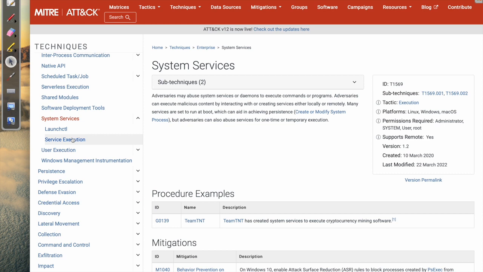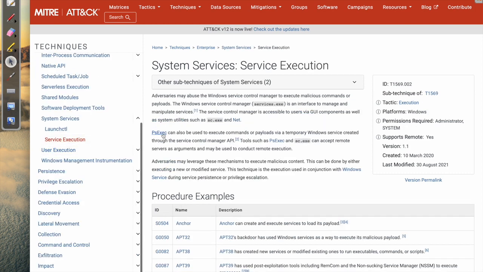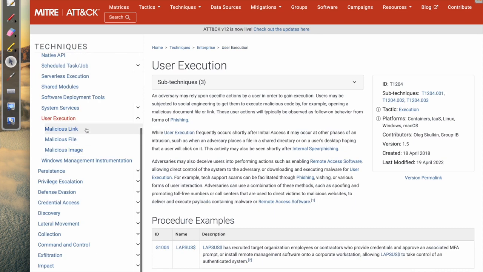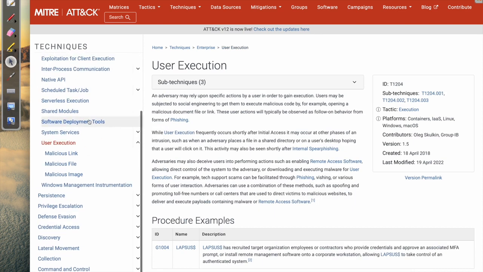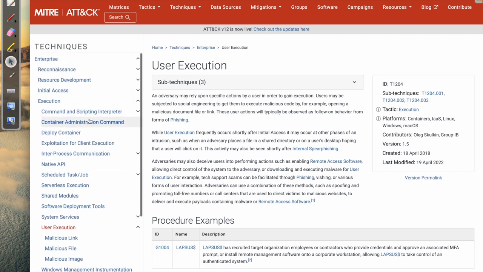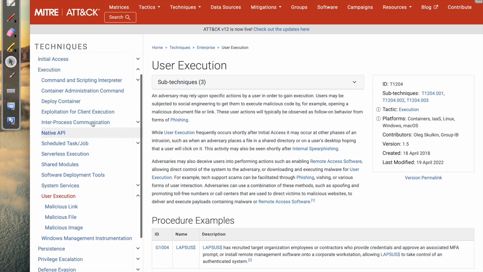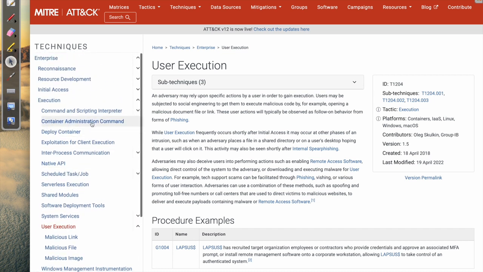So service execution, let's look at service execution. Adversaries may abuse the Windows service control manager. So this has to do with Windows. It doesn't speak to Linux based. So let's see launchctl. This speaks more to macOS. Okay, let's look at user execution, malicious link. Okay, let's look deeper again and see what are the initial processes that also might be used to exploit that particular vulnerability.